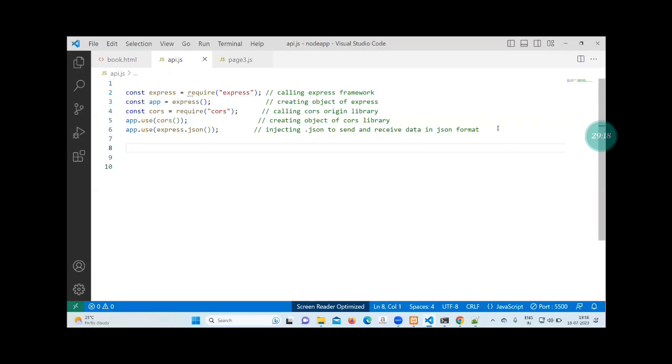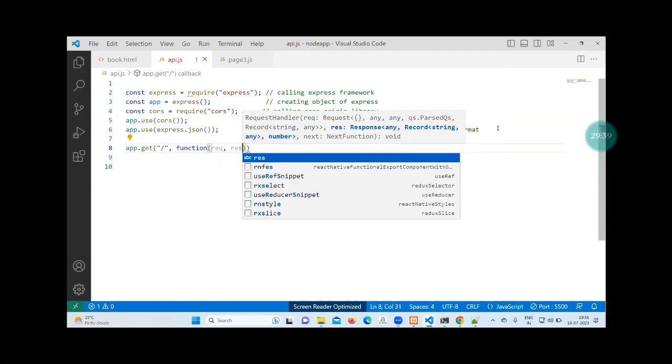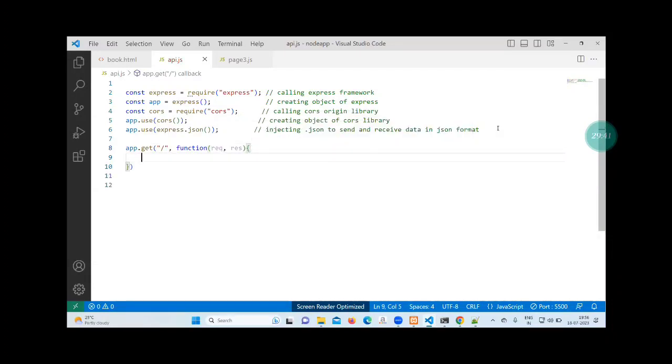Come down. Now we have to create multiple APIs from here. We have to give the name of the API as well as write a request and response. What will be the request and what will be the response? So write app.get, slash, comma, function. The first parameter is for the request and the second is for the response. So this becomes the landing page of your API.